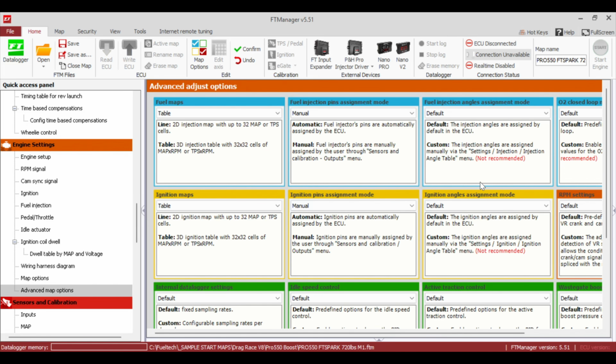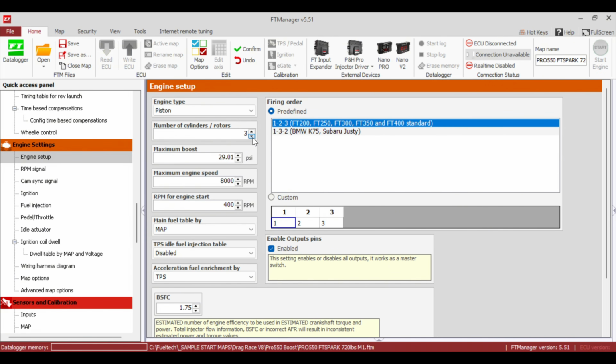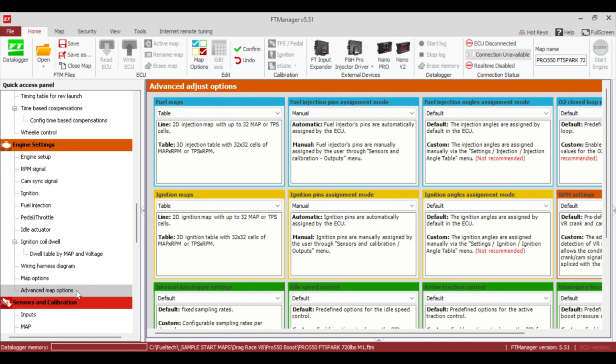So before we change anything, I'm going to go and put in something I commonly see this changed on. Let's say we have a Harley, and it's a 45-degree V. How do we make that thing fire right? We're going to go to Advanced Map Options, turn on Custom on both of these.